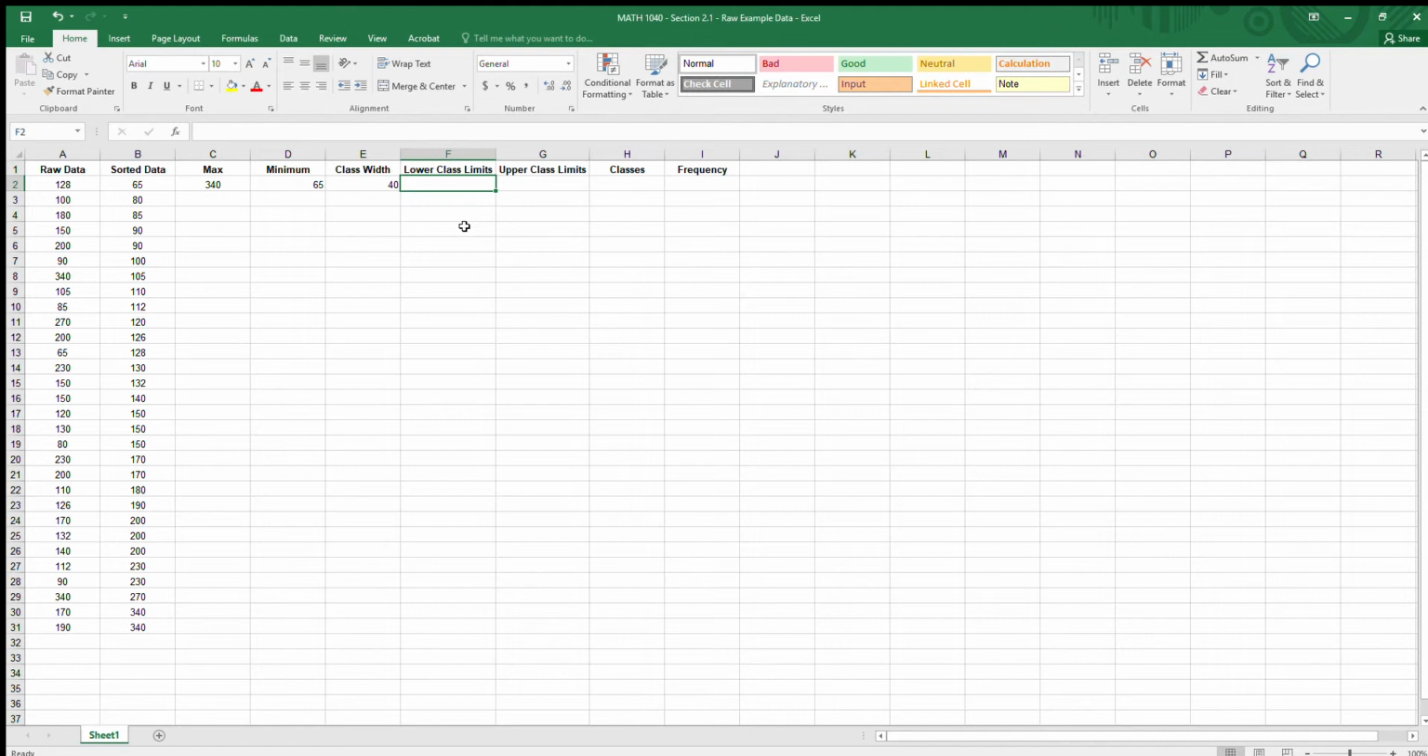Okay. So the way that we now construct the lower class limits, so these are the smallest numbers in each of the intervals that we're going to construct here in our classes column, in column H eventually. The way that we do this is we can start with the smallest value, the minimum value, and then we will repeatedly add the class width to that value until we exceed or get a number larger than the maximum value in C2. Okay. So again, this procedure can be found on page 60 of the textbook.